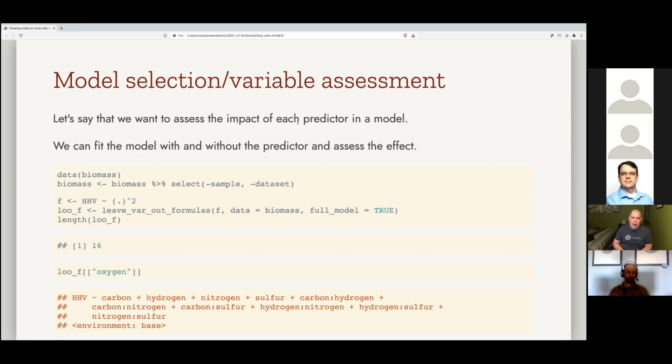We can do something similar in concept. What we can do is create a model formula and then create a sequence of subsets of that formula that leave one predictor out at a time. So for example, if I load this biomass data, it has like 5 predictors, and it's a linear regression problem.